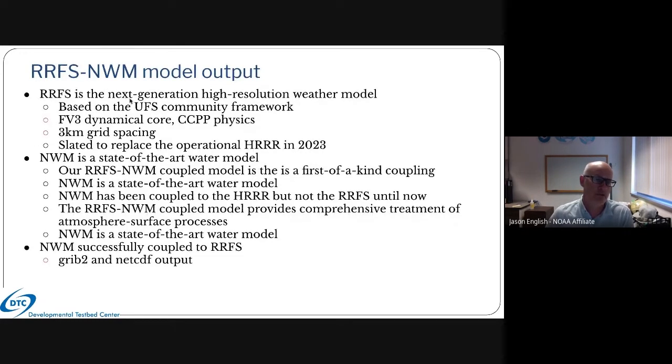So quick overview of the RRFS national water model. RRFS is the next generation high resolution weather model. It's based on the UFS community framework, has the FV3 dynamical core, CCPP physics, which is part of the community. It has 3 kilometer grid spacing, which is the same as the operational HRRR. And the goal is to replace the operational HRRR with RRFS next year, hopefully.